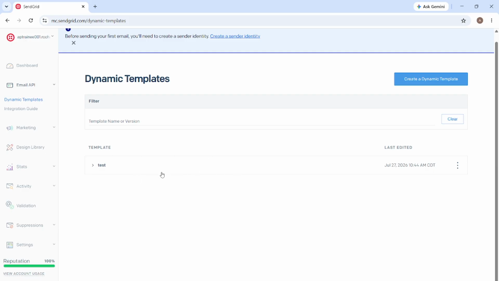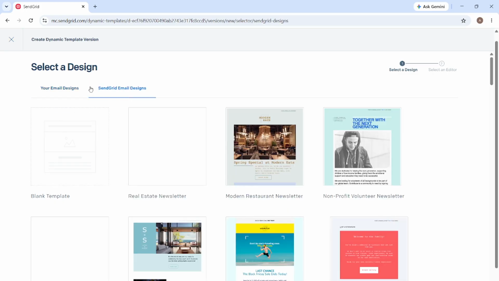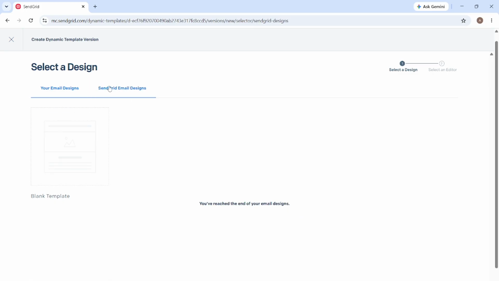Now, select Add Version. Sendgrid uses versions so you can update your template design over time while keeping the template reference stable. By adding a version, you prepare a specific design instance that can be edited and saved. You are essentially saying, this is the first version of the template design.